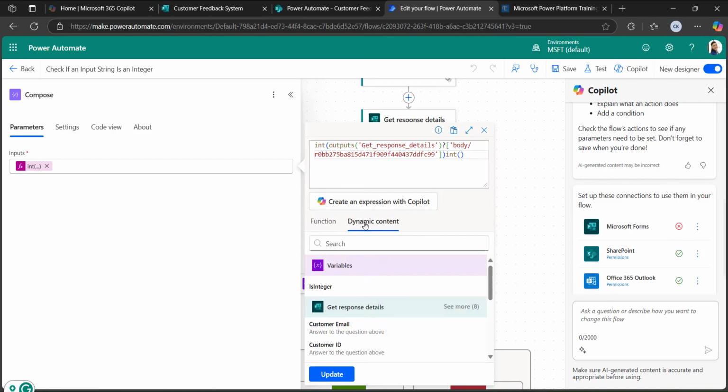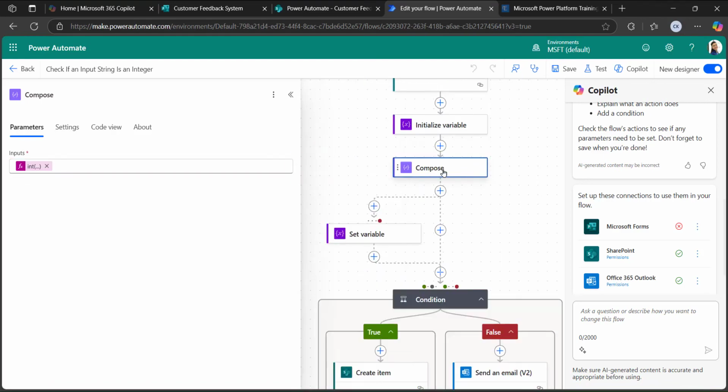From the dynamic content, you can see all the response details here and select the customer ID. You can see the int function with the customer ID has been added. Now I will remove this one because I have already added this function. So this compose function will convert the values to an integer.